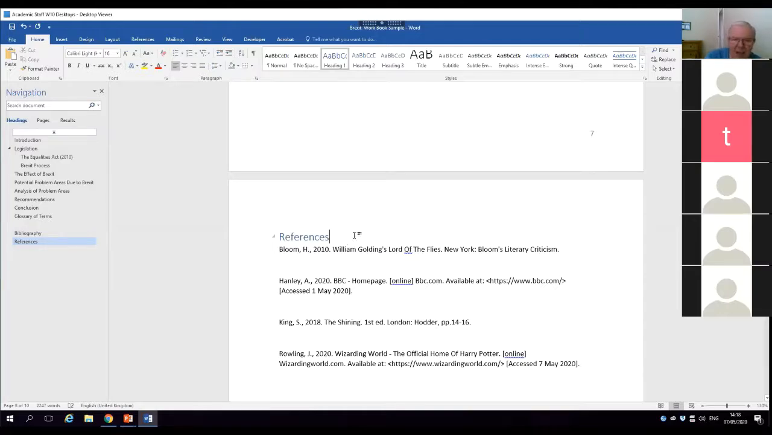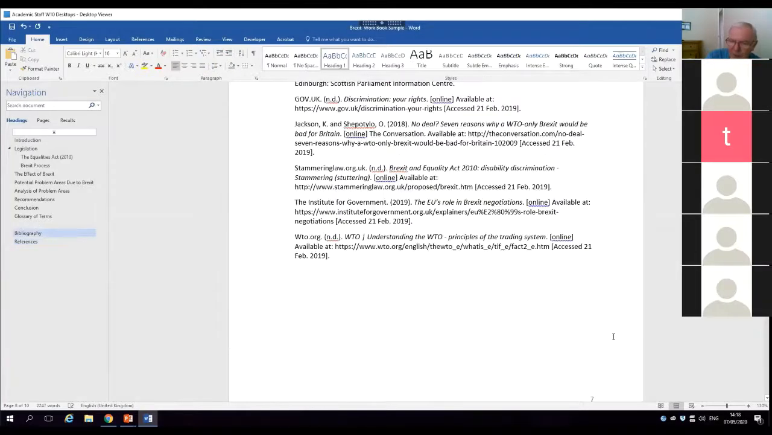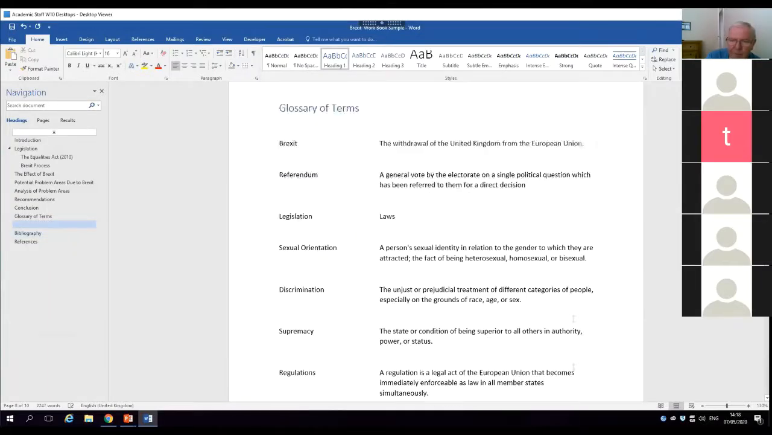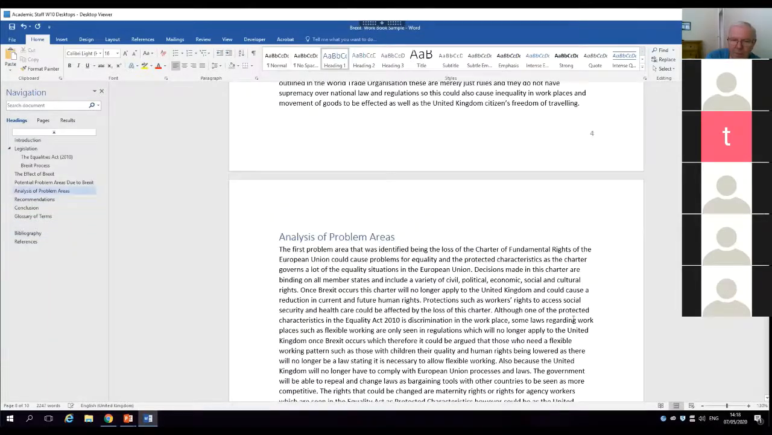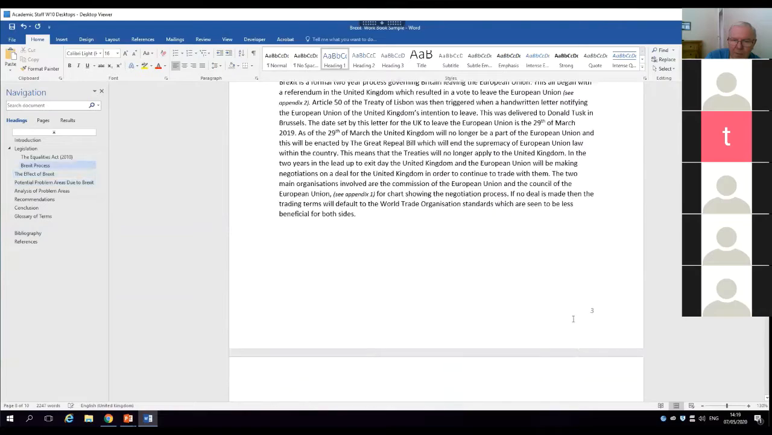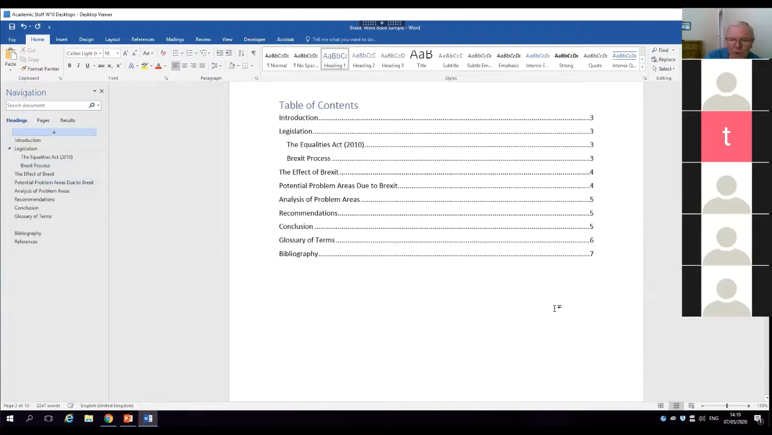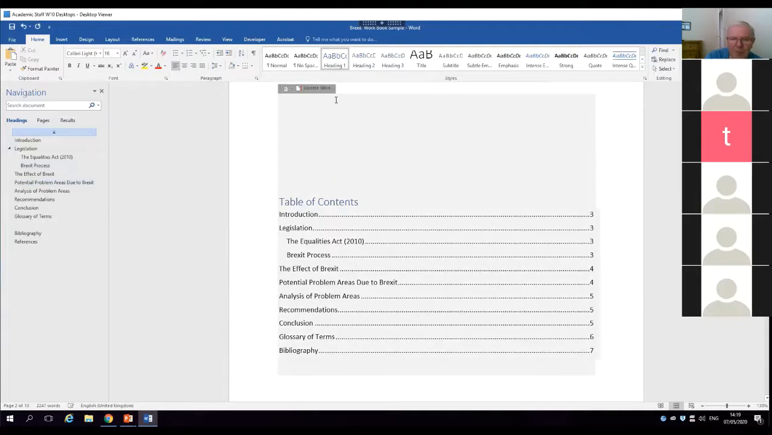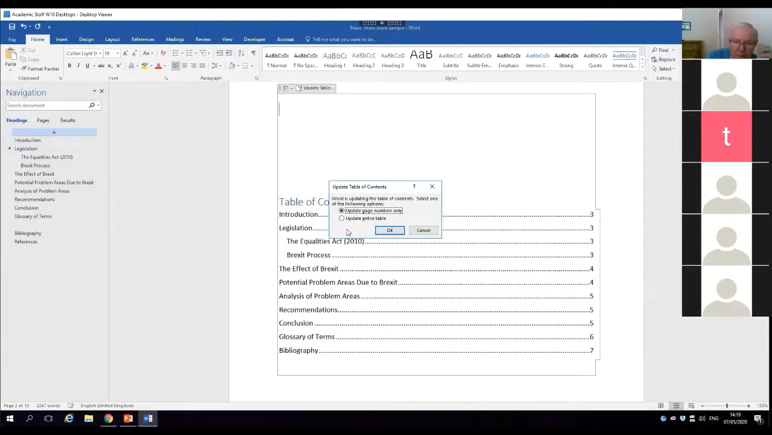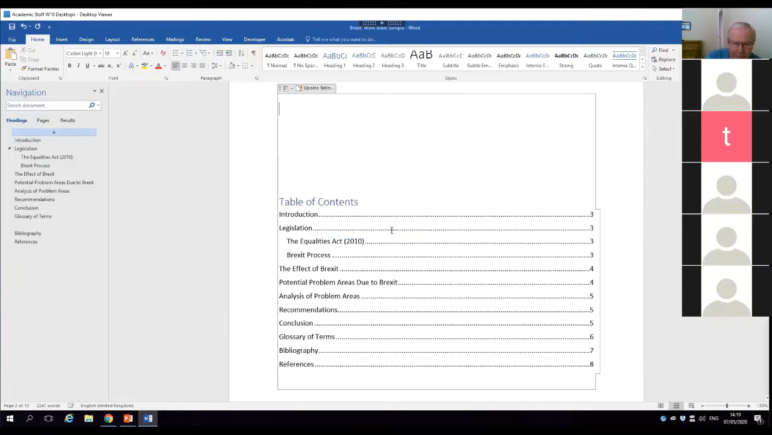If I then go back and change the contents page again, I know it's taking forever. Okay, and we'll do what we did before this time. Update table, update the entire table. Now I've put a new heading in, so it's now showing references starting on page 8. Did that help you? Yeah.